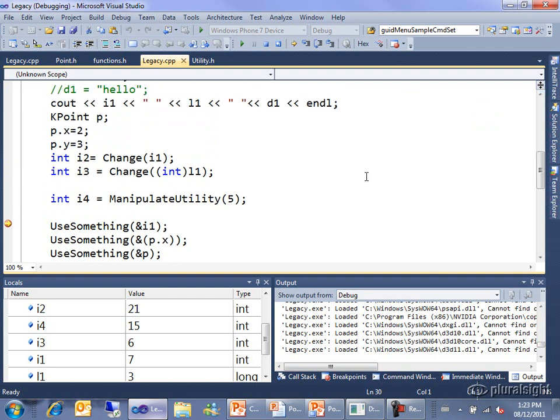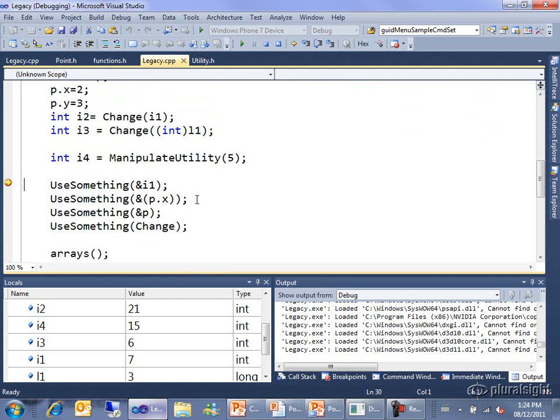p.x was set to 2. So I'm going to take the address of that piece of a struct. Then I'm going to take the address of the whole struct and pass that into useSomething. And then I'm going to take the function pointer, because when you just say the name of a function without the open and close brackets, that's a function pointer, and I'm going to pass that into useSomething.